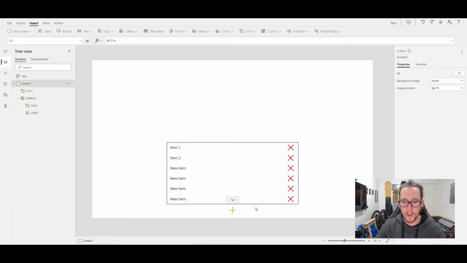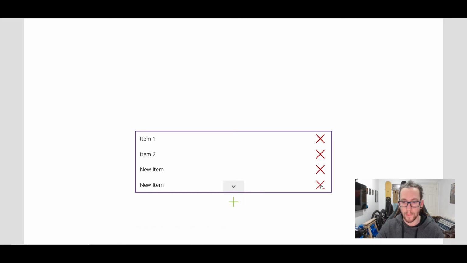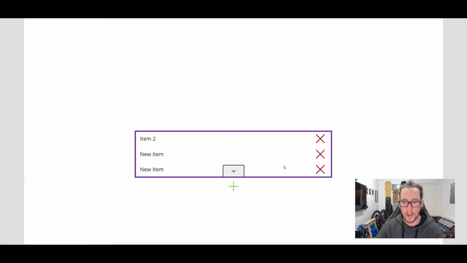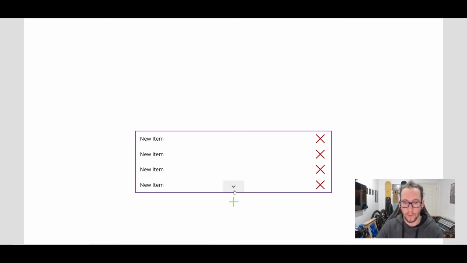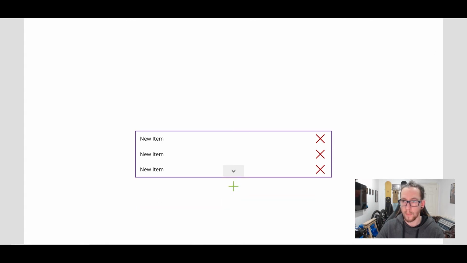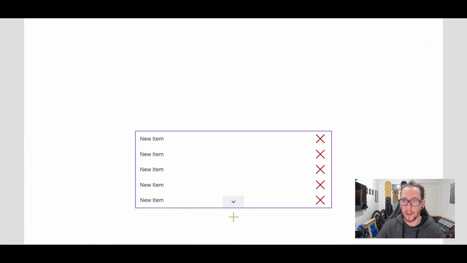Cool, so now what we can do, let's play our app. We can start removing items, bump, bump, bump, and adding items, bump, bump, bump. Perfect. Now that took not very long at all. I'd say under 10 minutes, and already we've got a pretty slick looking app there that does some pretty cool stuff.